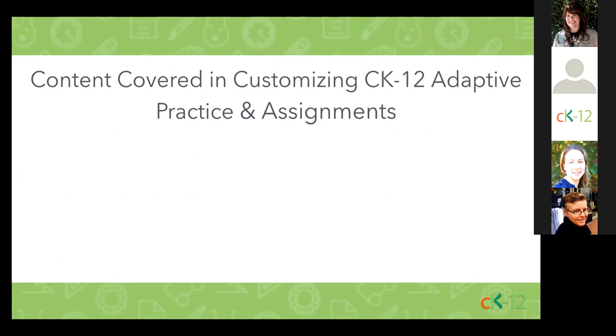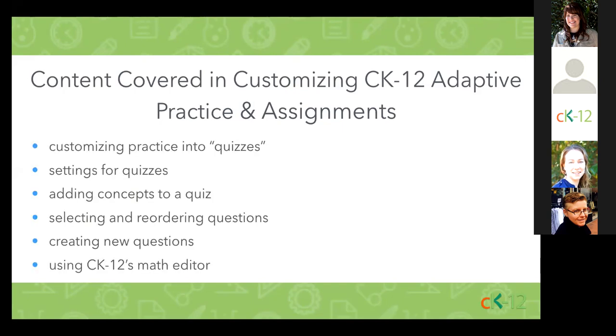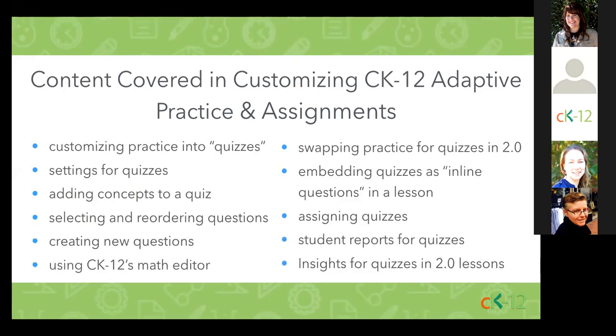Now, for those of you who will be taking customizing CK-12 adaptive practice and assignments, we're first offering that this Wednesday, so come join us then. These are the types of things we're going to cover in that more advanced session. We will be covering customizing practice into quizzes, settings for quizzes, adding concepts to that quiz, a bunch of different options in terms of selecting and reordering questions, new questions, our math editor, all of those pieces, as well as using those quizzes in 2.0 Flexbooks as inline questions in a lesson, and then also assigning quizzes and seeing student reports for them.